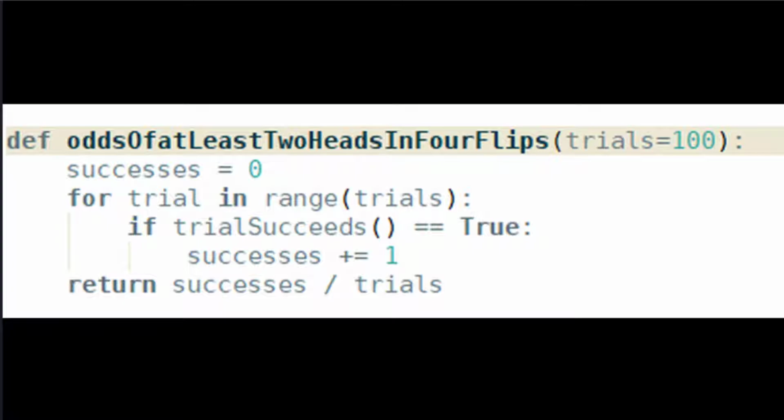Here, the function creates a new variable called successes, which is at 0, since we haven't run any samples yet. The line "for trial in range(trials)" indicates that the code following it will be run as many times as the number saved to the variable trials.